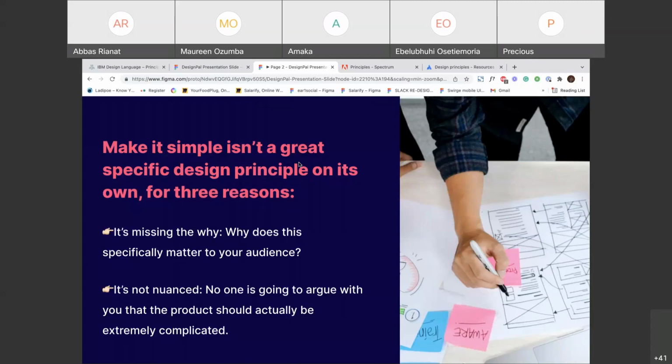Then no one is going to argue with you that the product should actually be extremely complicated. You are actually discussing this with your team. Even though I have another thing against what Twitter did for their iOS mobile app, I'm not going to argue with them. They know that this is in line with their business goals. They know that it is in line with what they are doing, right? But no one is going to argue with you that it should actually be extremely complicated. Then your teammates will know how to make a decision based on needs.